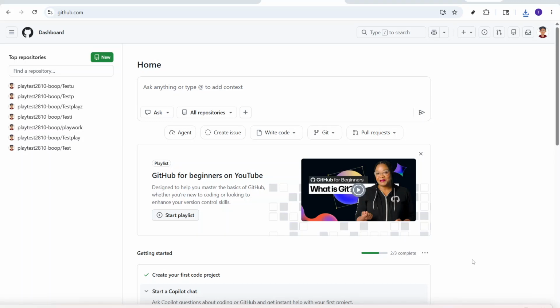In today's video, I'm going to teach you how to upload a PDF in GitHub. Let's dive right in and explore this straightforward process together. First, you'll want to open your repository on GitHub.